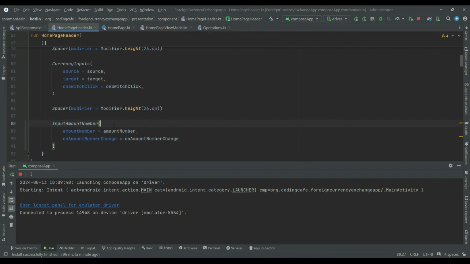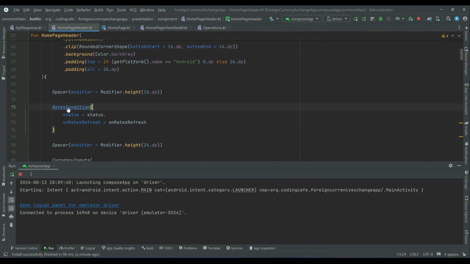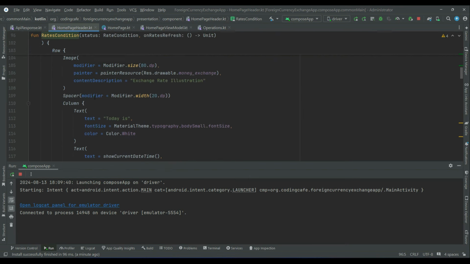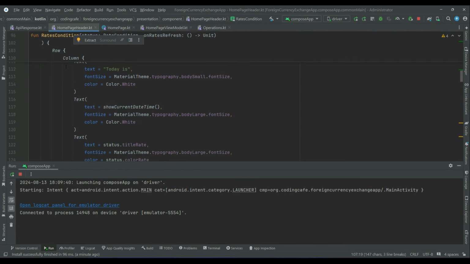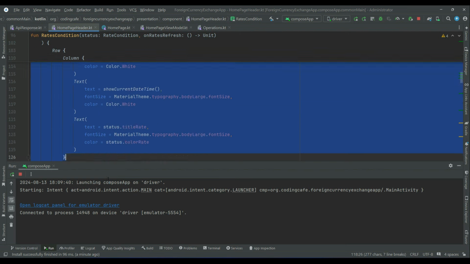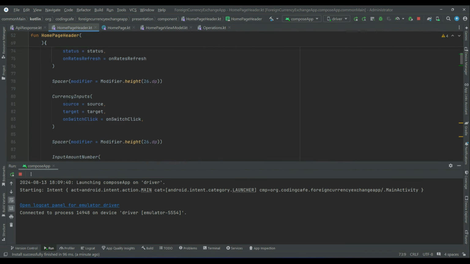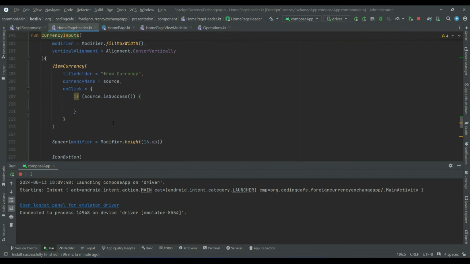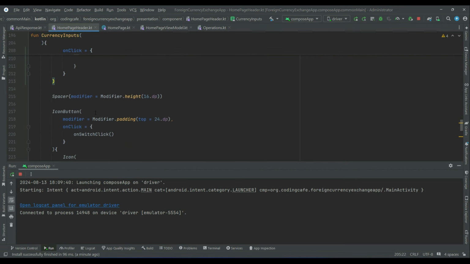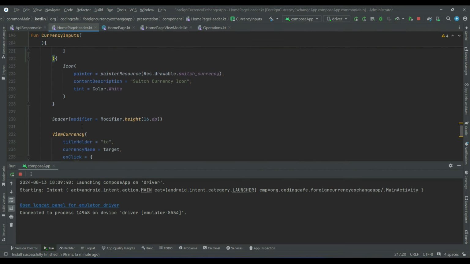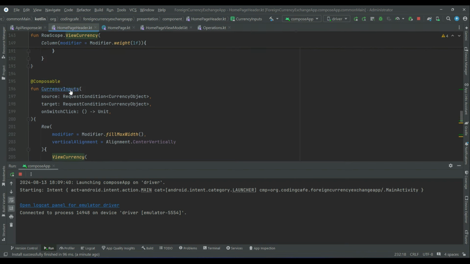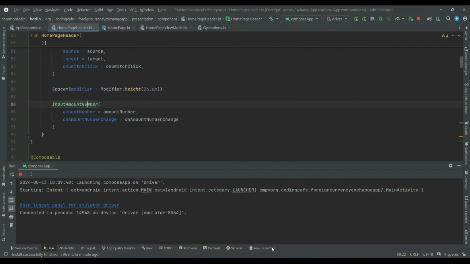And to check its complete implementation, you can just go to reds condition. Here you will find, okay, image. Then we have inside another column in which we have these three texts. Then similarly after it we have the currency inputs, which you already know. We have view currency, from currency, then icon, and then we have to currency. And then after it we have, of course, the input amount number.